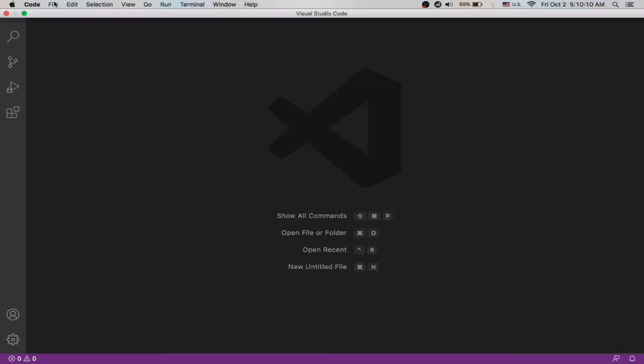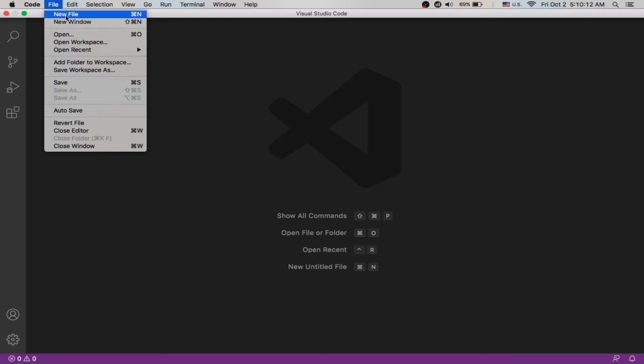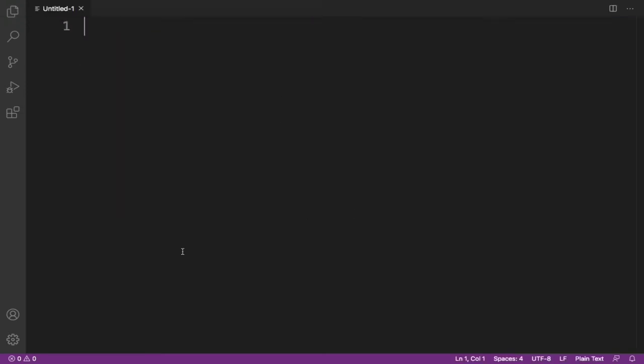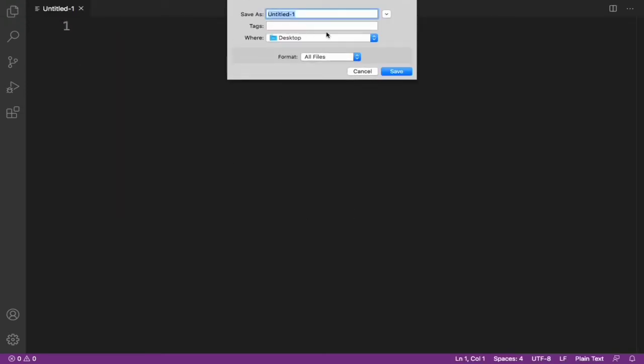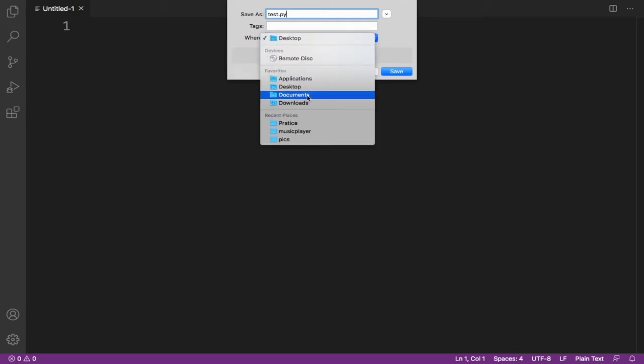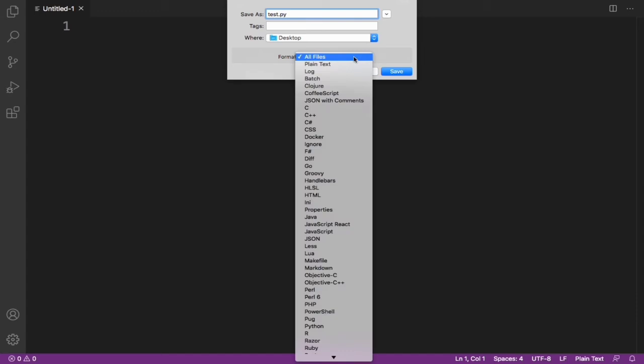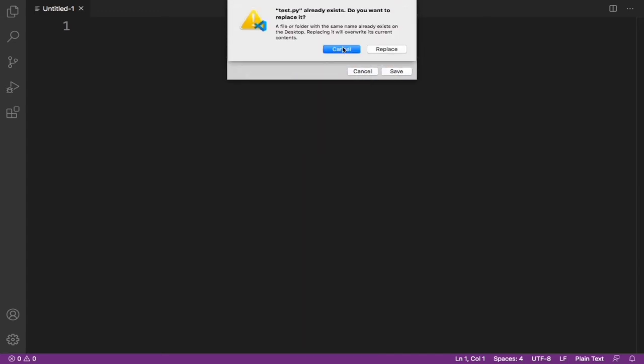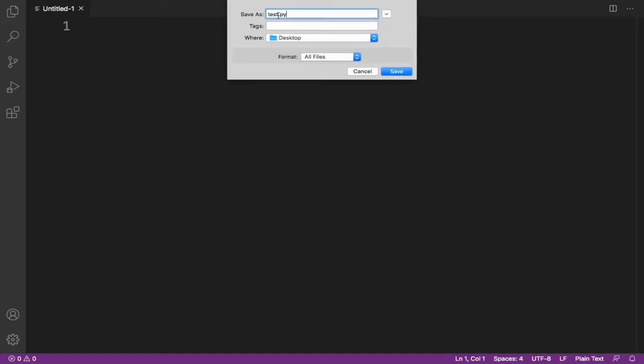What I need to do now is to just create a new file. Let me save it. Inside that file, let me name it tests.py, and I'm going to save it in desktop. Okay, now it says there's already a file like that, so let's name it tests and then save.